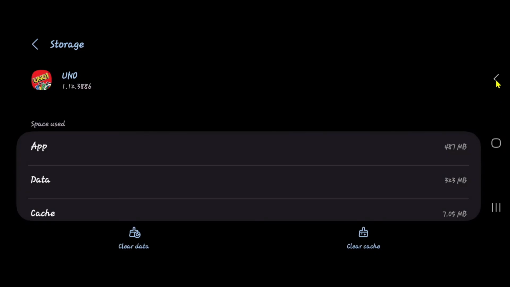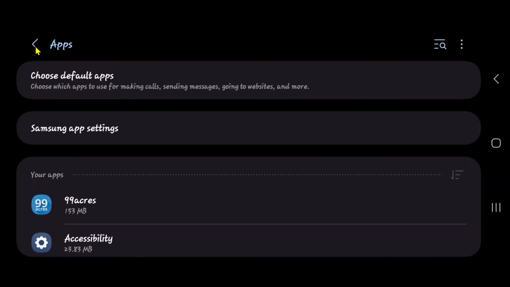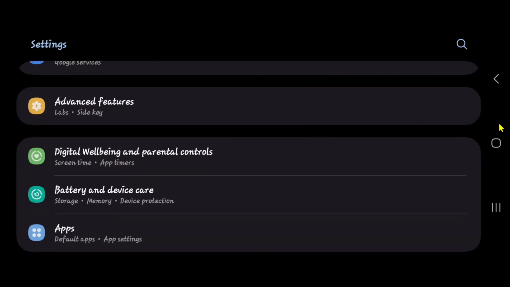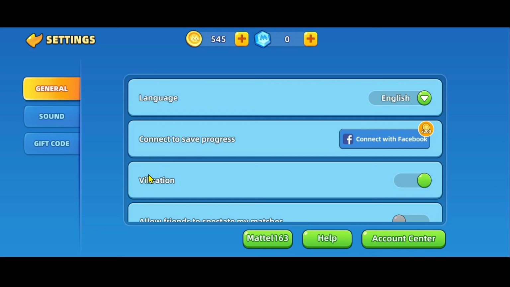Once this process is completed, if you open up the Uno game once again, you will see that you have completely been logged out from your account and you will need to log back in once again in order to start enjoying the game. And there you have it. That is how easy it is to log out from your account on the Uno game.